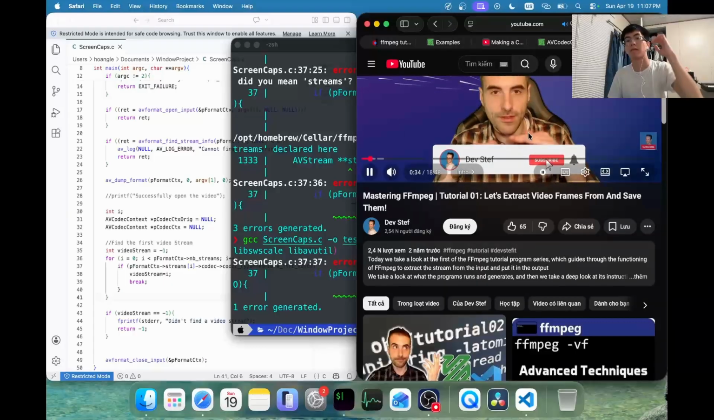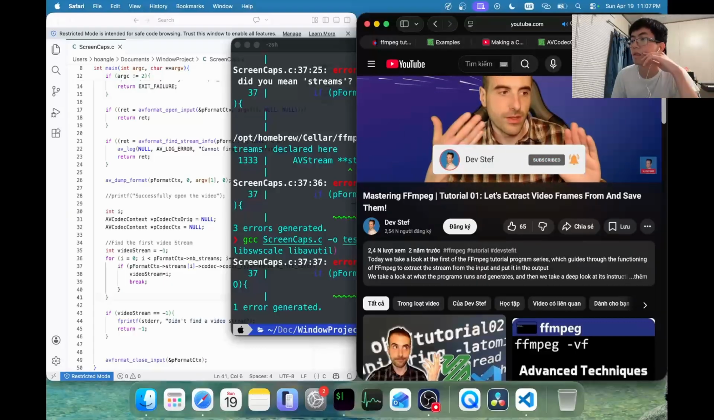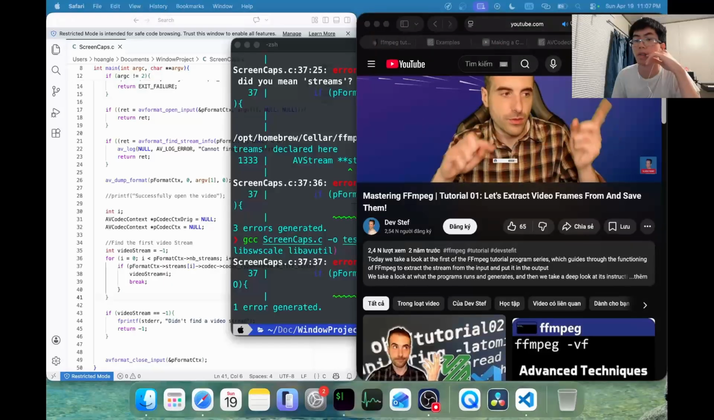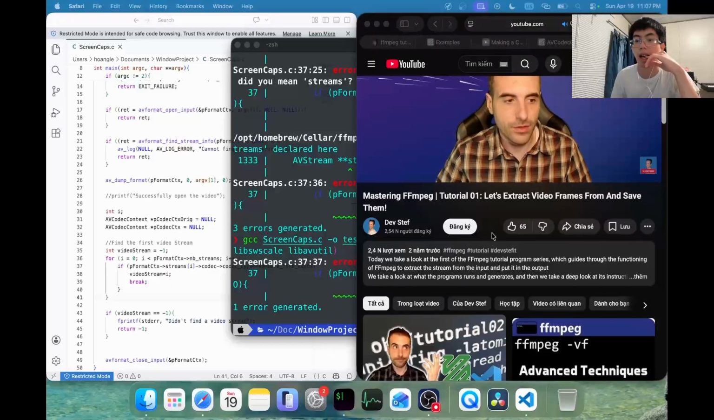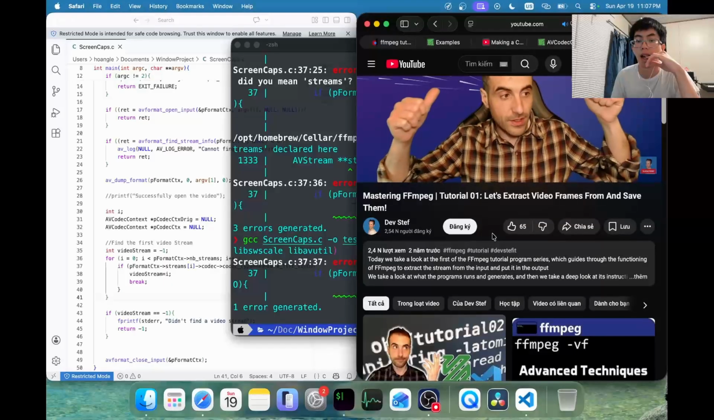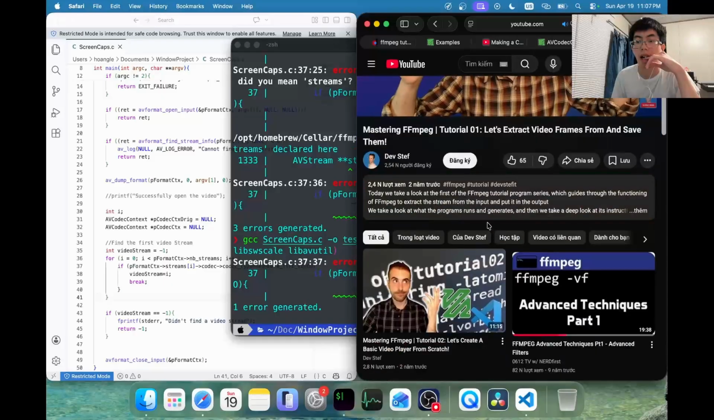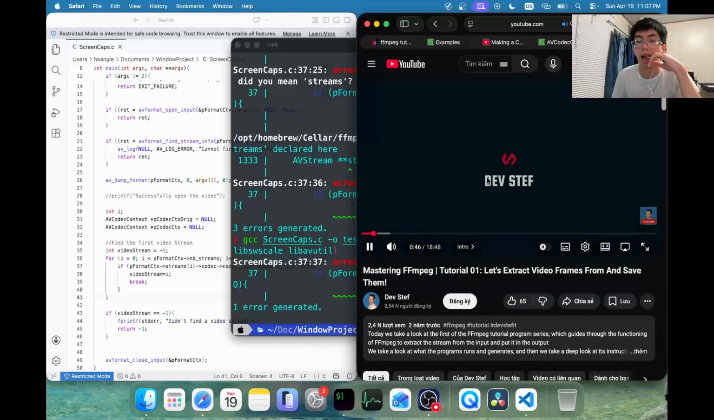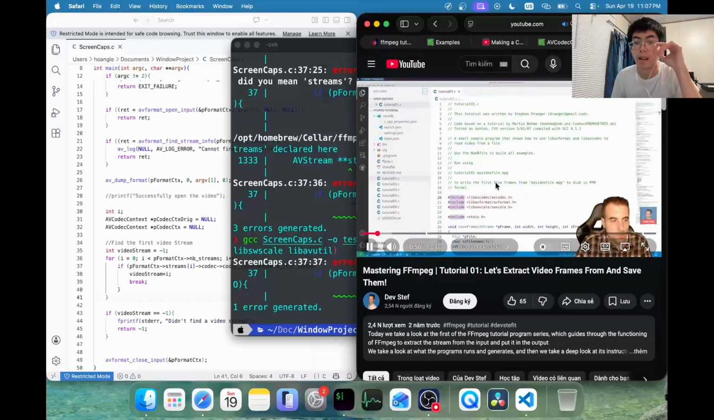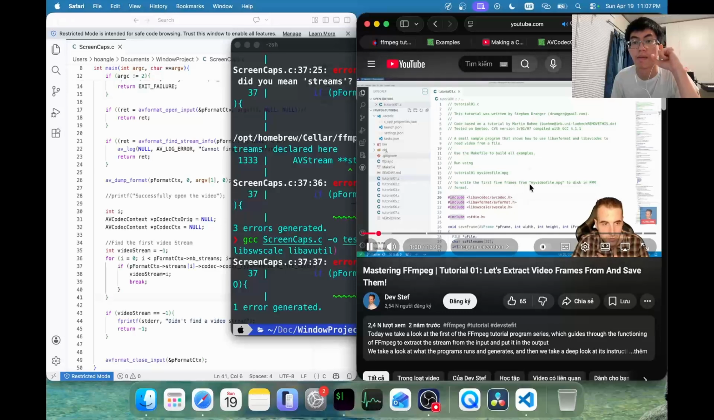So we start with the very basic things: how to extract the frames and how to push them in a file. We're going to see Ubuntu, Visual Studio Code, and now we can get started. Okay, so here we are on Visual Studio Code. And the first thing that we can do is to run the program.